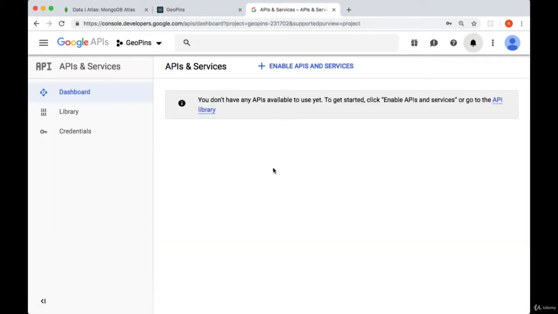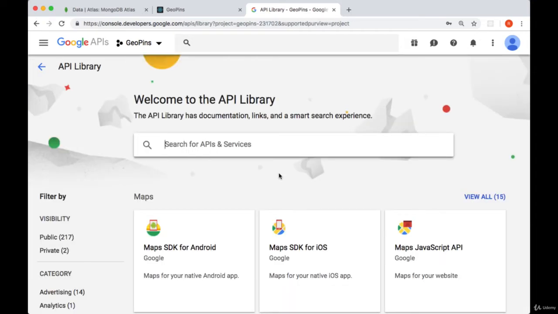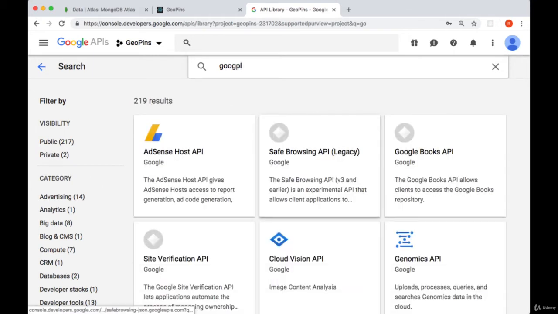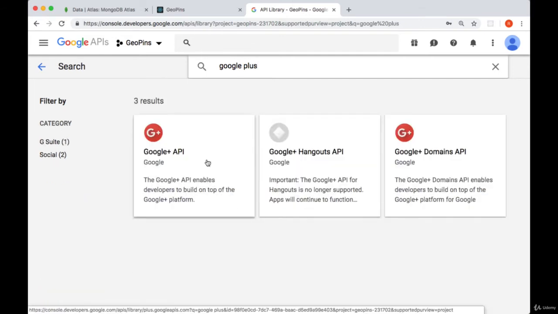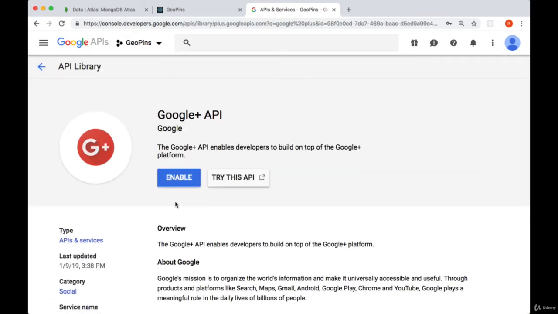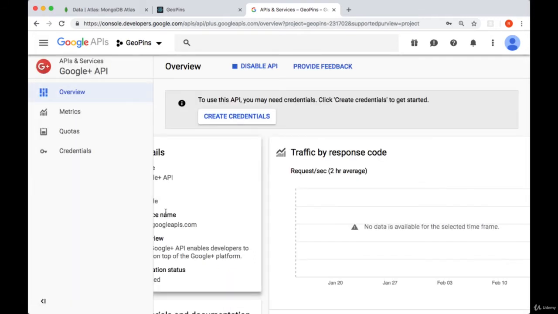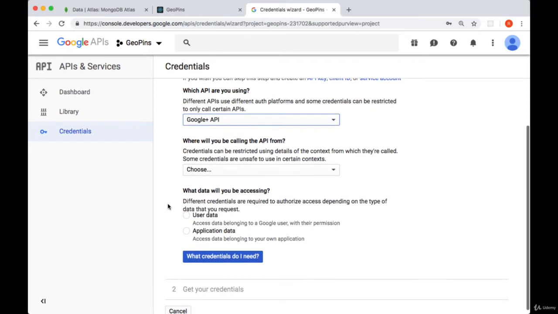And once that's set up, we'll select Enable APIs and Services. We'll need to search for the Google Plus API. So once that's returned, we'll select it and then hit Enable. And in order to use the Google Plus API, we'll need to select Create Credentials. So first we'll be asked which API we're using. We'll select the Google Plus API.